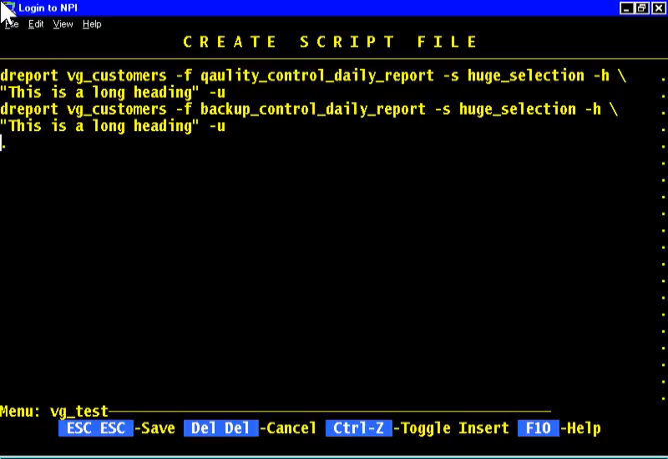Okay, and again, if I want to do another report, I can even do it on a different customer. Maybe I'll do it on a different file. Maybe there's a file called VG invoices, for example. Okay, and I'll use the format called daily invoices or whatever, and I want to run them on all records.